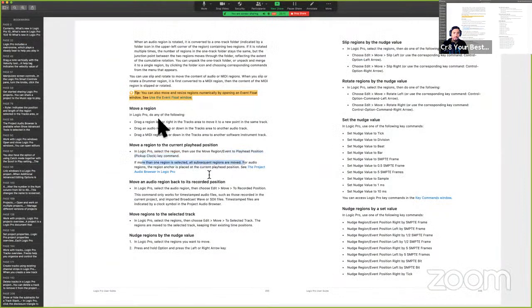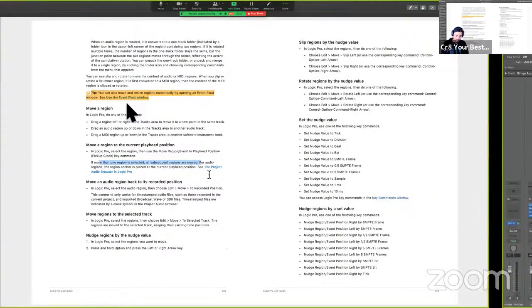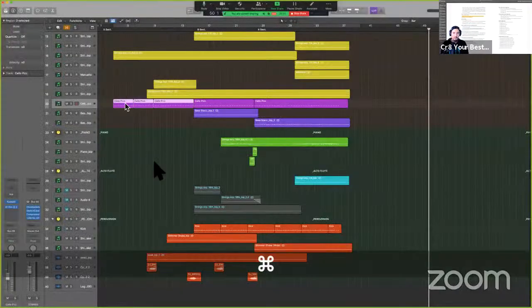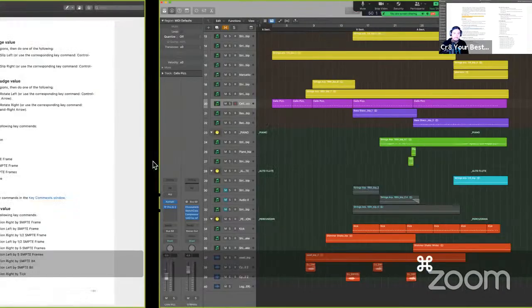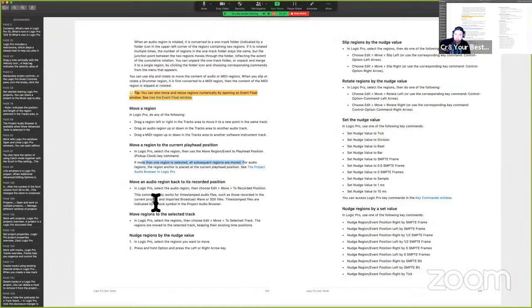So I guess let me just show an example of that. If I drag these three, here we go. Boom, all three are moved over in their current order, of course. Move an audio region back to its recorded position.